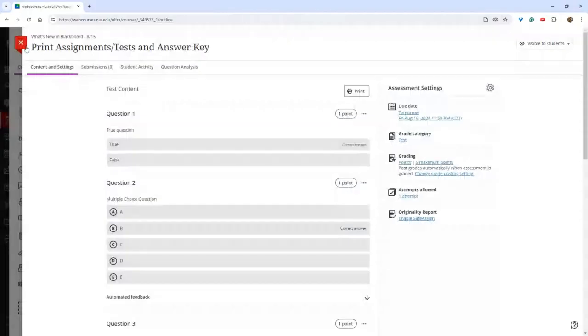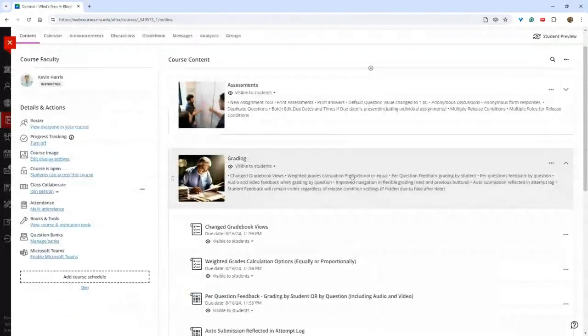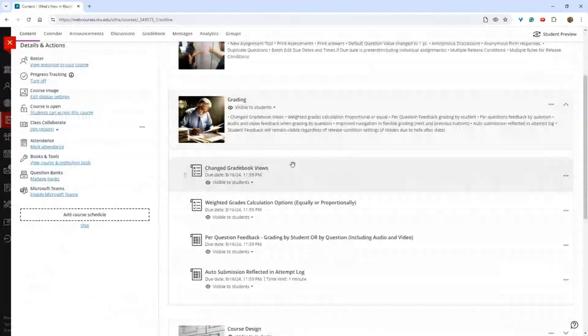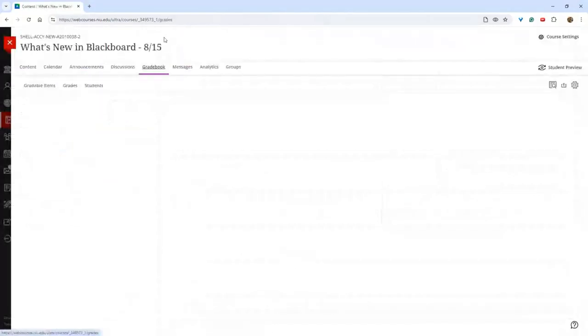All right. Let's close this one. We'll move on to grading. So the gradebook view has now changed. It's been changed for a few months, so this may look familiar to you. But let me go to the gradebook and we can see it.